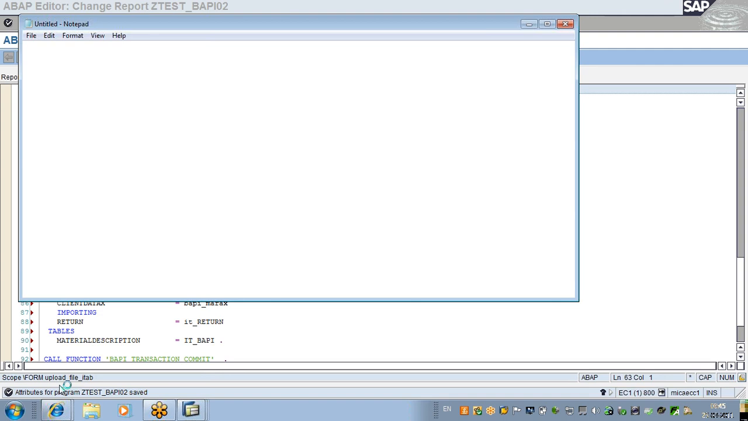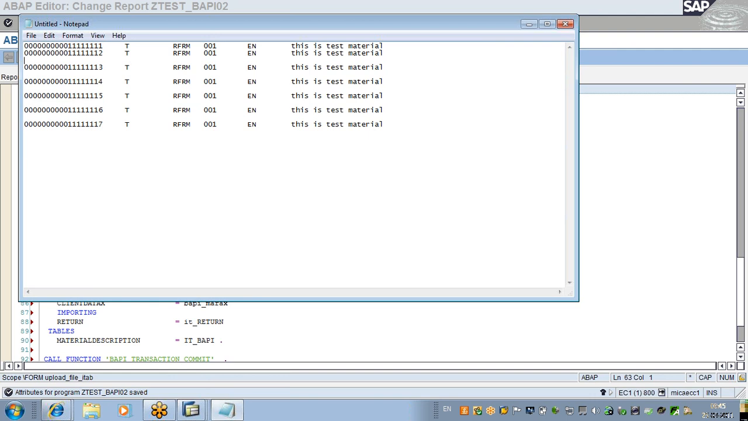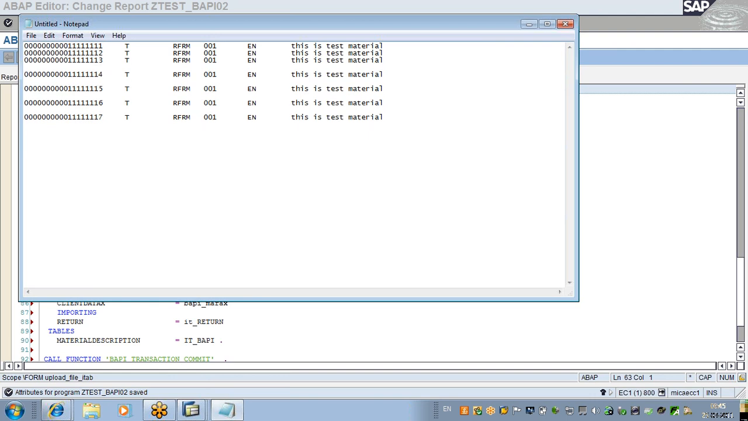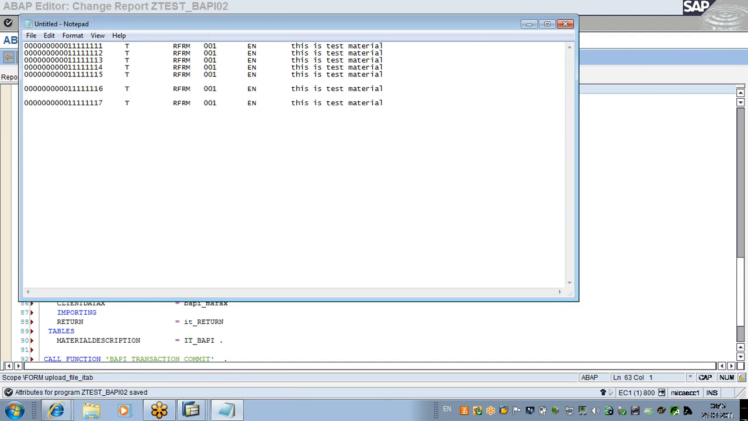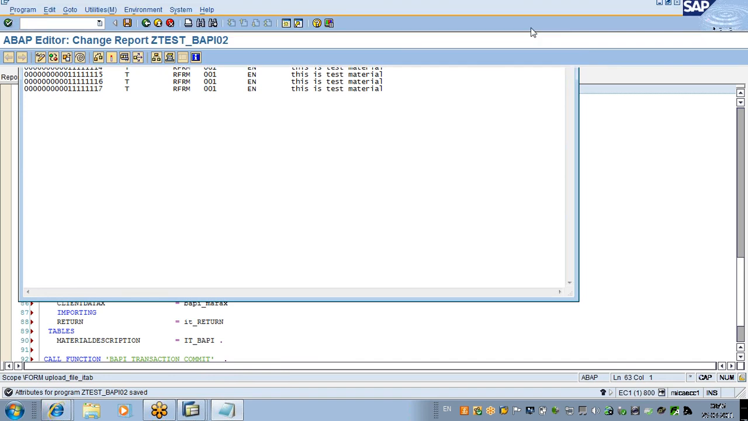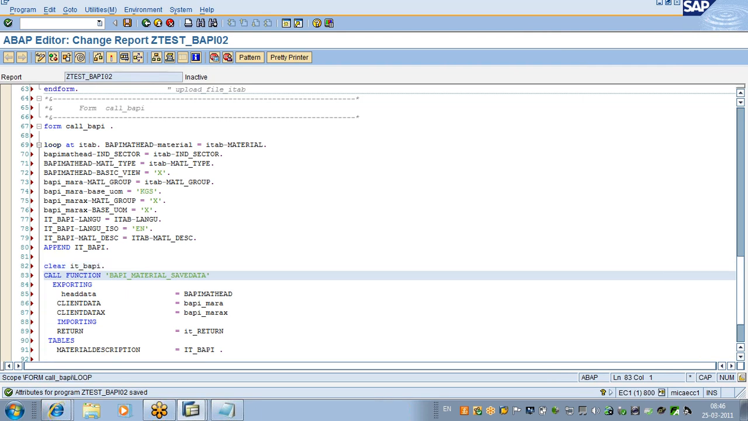Here, this is the text file to create the materials. I told you BAPI is also used to upload the data which is there in the legacy system. So use this as a legacy file. Now I'll try to explain the program first, and then we'll go to the legacy file and execute it.